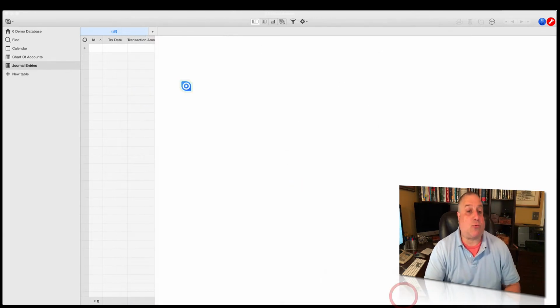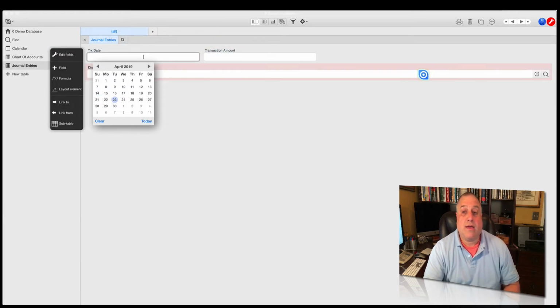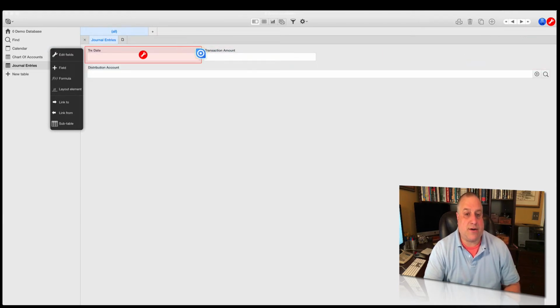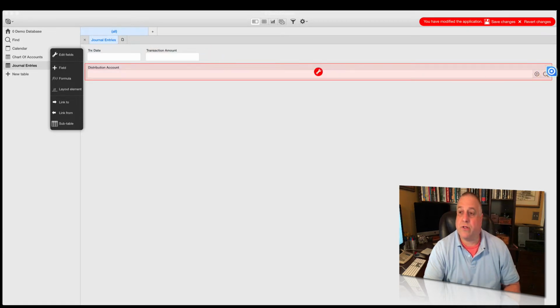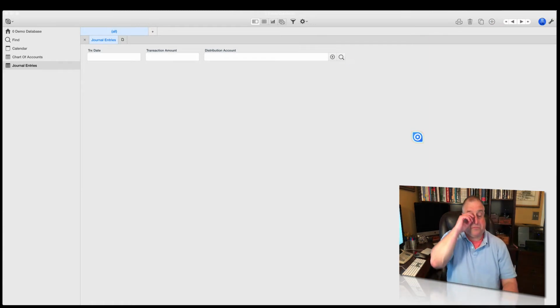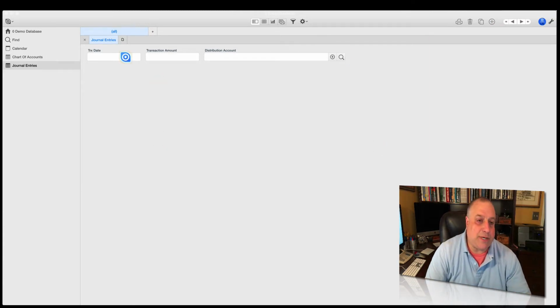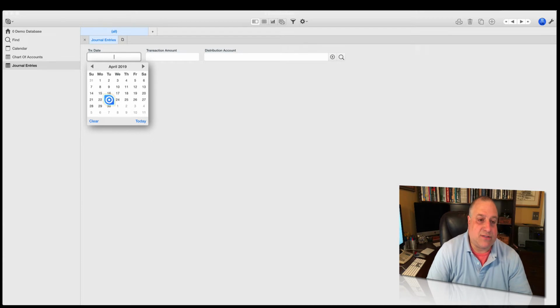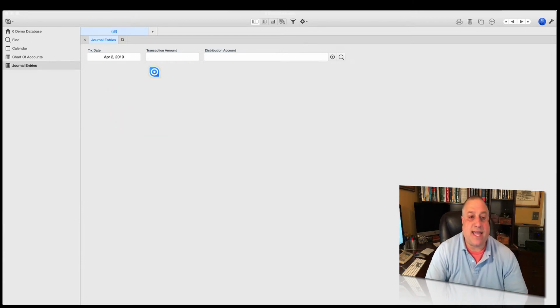Let's go ahead and see how this works in action. As I always like to do, let's go ahead and just do a little quick cleanup so this will look just a little bit better. Okay, and again, we save those changes. The transaction date, we know this is a smart field. It gives us our picker. We'll go ahead and pick a date.